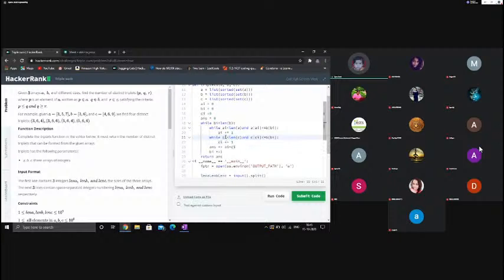C of I, if it's less than the length of C, and the same criteria we will be checking: if the Ci element of C is less than the Bi element of B. If so, then the value which was initially 0 would be incremented by 1, and this will go on until any of these conditions fails. If both of these conditions are true, only then it would be true.